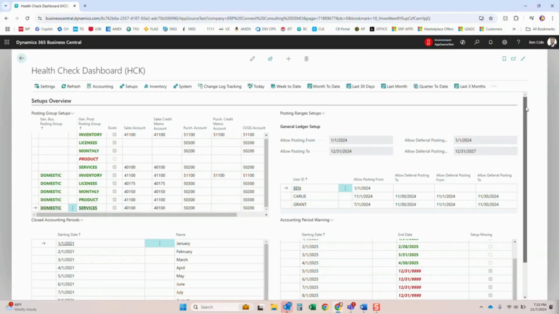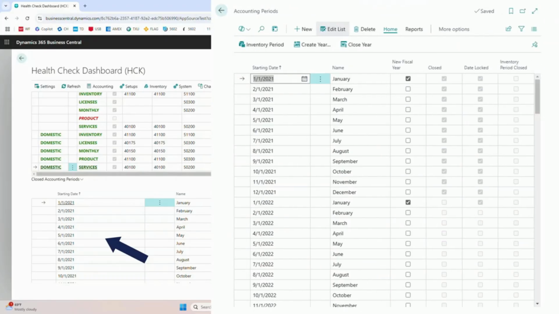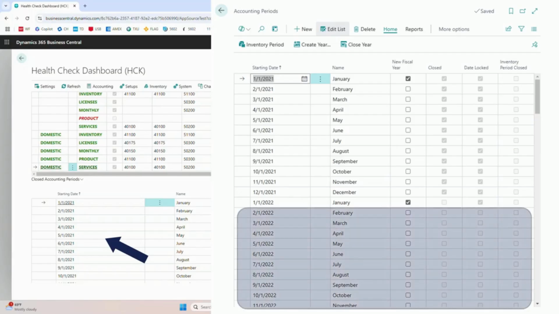Next, we have our closed accounting periods down in the bottom left-hand side. These indicate which periods have been closed. In my case, only 2021 has been closed. These settings can be found by searching for accounting periods. This would indicate that we likely have not closed and rolled profit and loss accounts to retained earnings for 2022 or 2023. This is another great indicator to review and ensure periods are being closed out in a timely manner and that you're rolling your income and expenses to retained earnings at the end of each year.